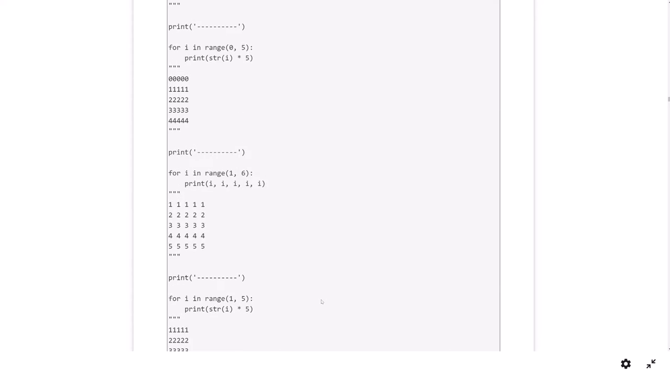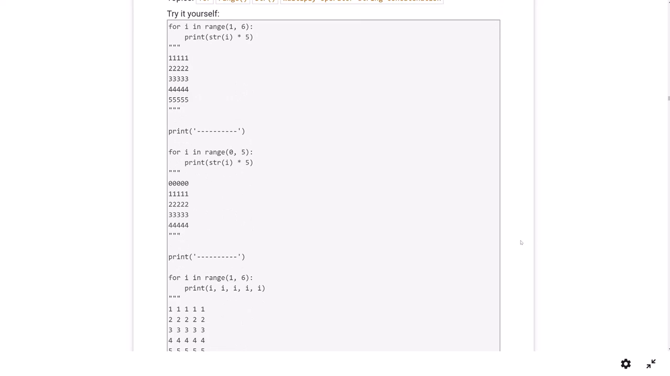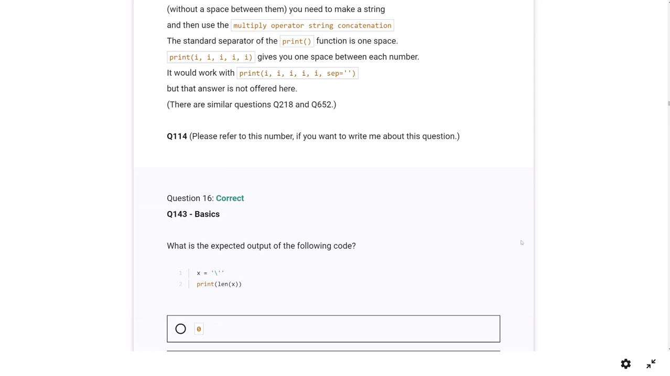Wonderful. So let's understand this. We have an i, range 1 to 6, convert to string, times 5. So 1 is inclusive, 6 is exclusive, times 5, and you get 1, 2, 3, 4, 5. That's kind of confusing, but I think I can understand this. And let's see what the next question is. That's it.